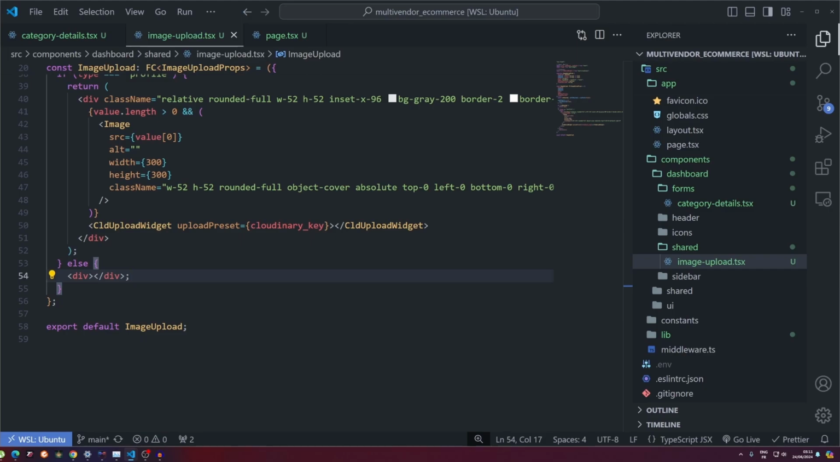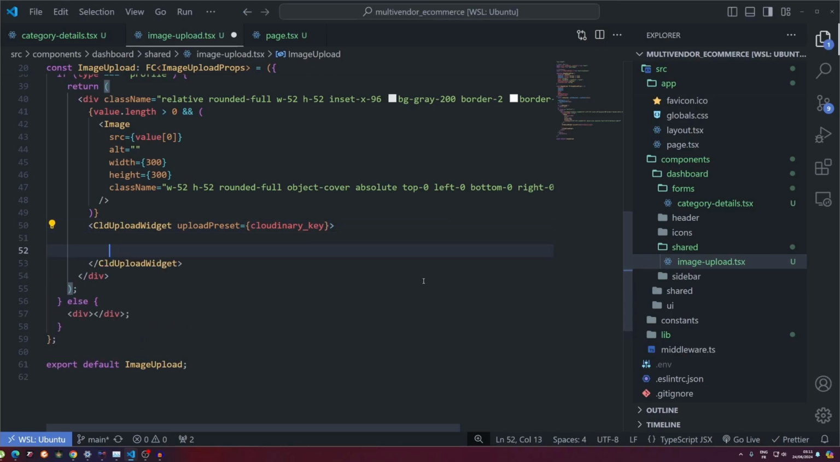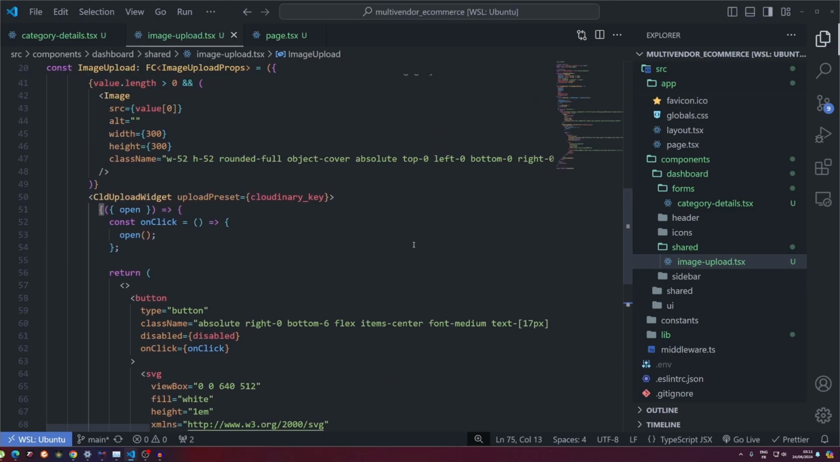I'm just gonna copy this because it's a long button. It's just a normal button, but it has an SVG inside it, so I'm just gonna copy it. So simply you can extract the open function right here. So when we use the on-click event, we're gonna open it. So we're gonna run the open function. These are simply the functions that this widget allows.